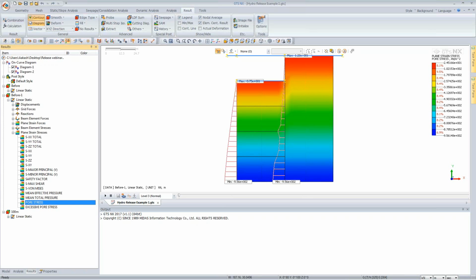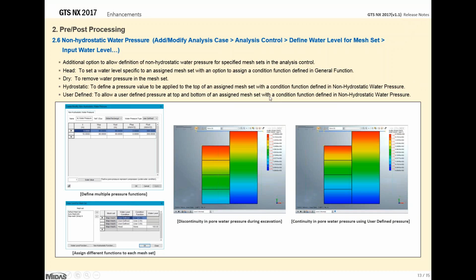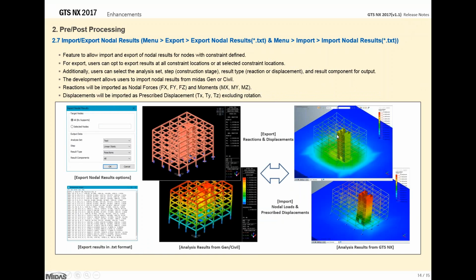Now let us move on to the presentation. The next enhancement is the import and export of the nodal results. These features allow the import and export of nodal results, forces and moments, and also the prescribed displacement excluding the rotation, for nodes with constraint defined or at selected nodes, through Midas Gen and Midas Civil. Midas Gen is our structural software for general buildings and general structures, and Midas Civil is the software for bridges.